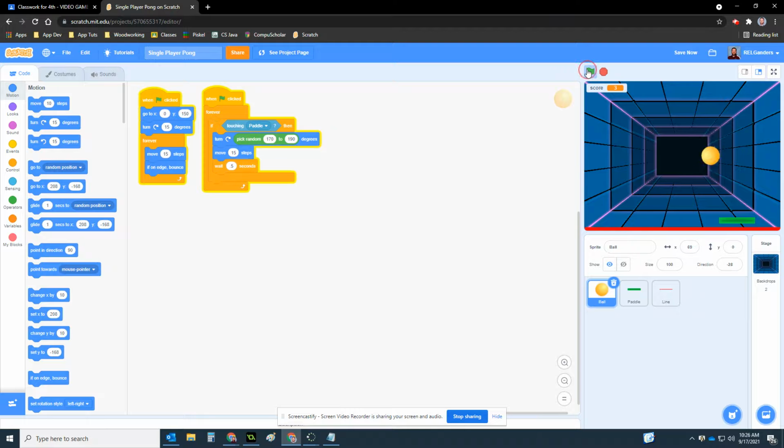The next thing we want to do is make it so the green ball, instead of starting at the top every time, starts in the middle, because there's going to be a player up here. It's fair if it starts in the middle. So we'll just do 0, 0.